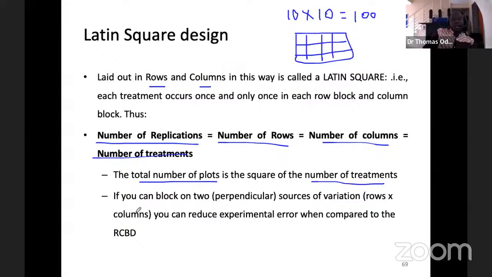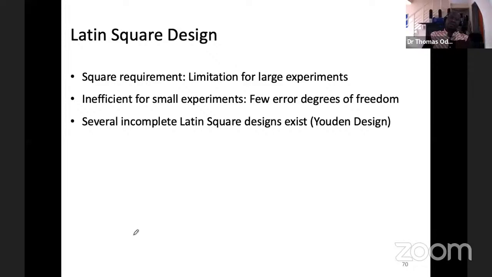So here, by blocking in 2 directions, we assume that you reduce the experimental error compared to when you're using just RCBD. So I talked about the limitations of that. The square requirement provides a limitation for large experiments.